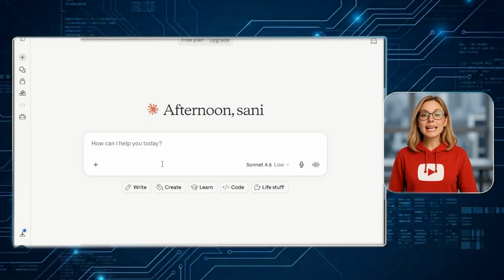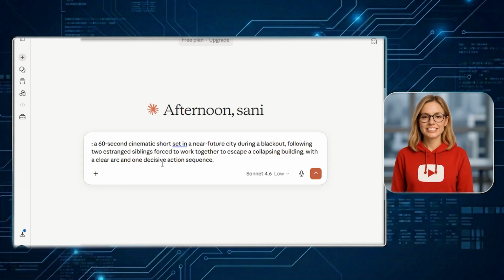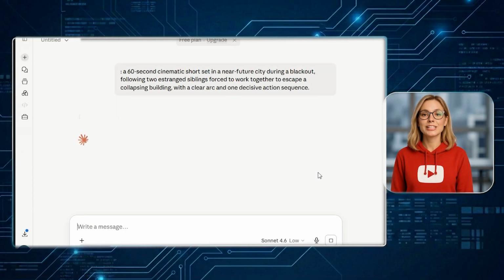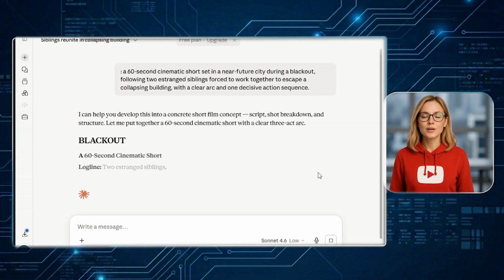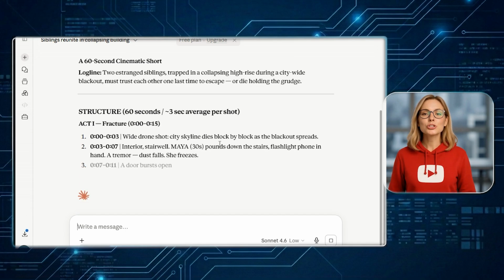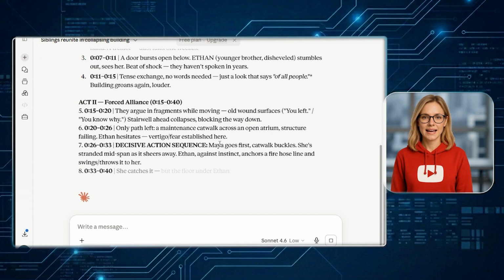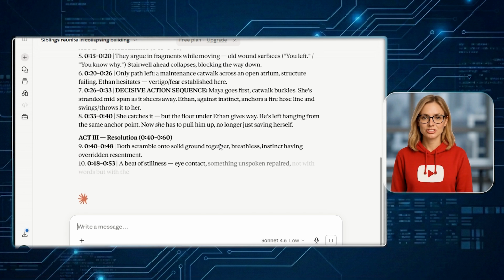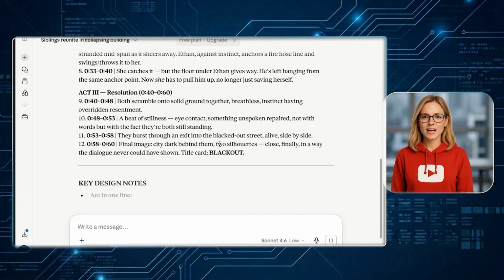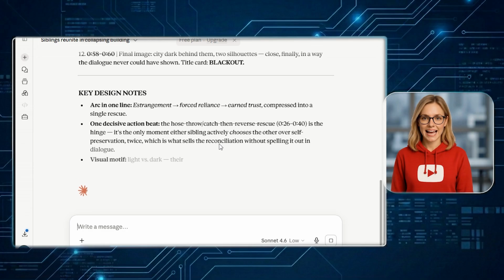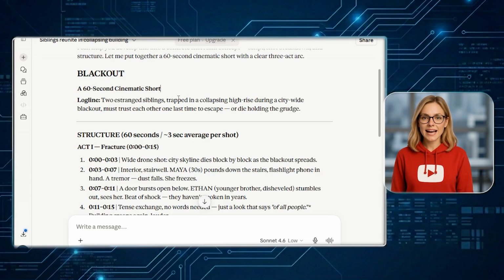So I opened Claude and gave it a rough concept, a 60-second cinematic short set in a near-future city during a blackout, following two estranged siblings forced to work together to escape a collapsing building with a clear arc and one decisive action sequence. Claude took that and turned it into a structured story, broken down shot by shot with a clear beginning, escalation, and ending. It wasn't perfect on the first pass, so I went back and forth a few times, tightening the pacing and clarifying the action beat. Once that was locked, I had a complete shot-by-shot blueprint for the entire film.